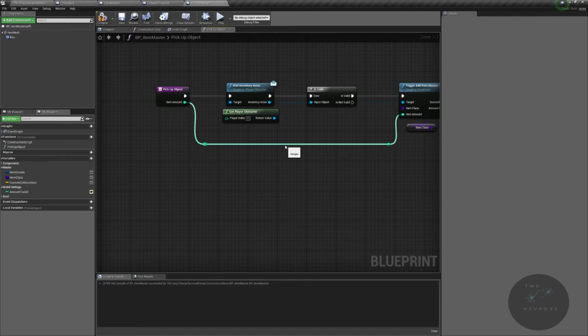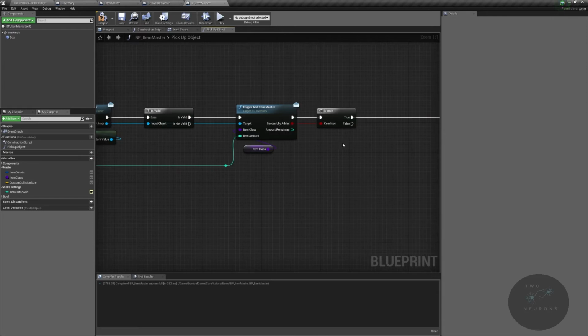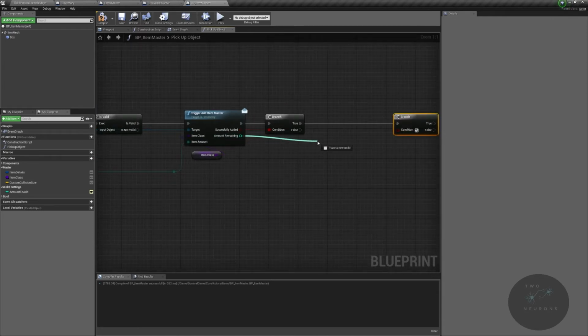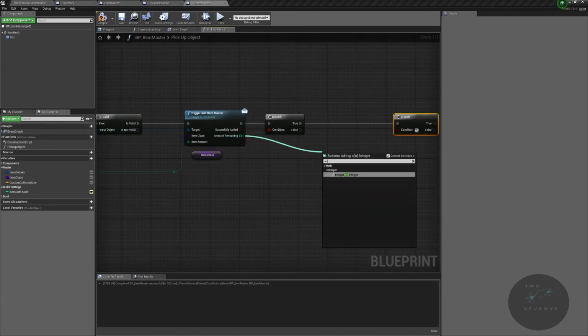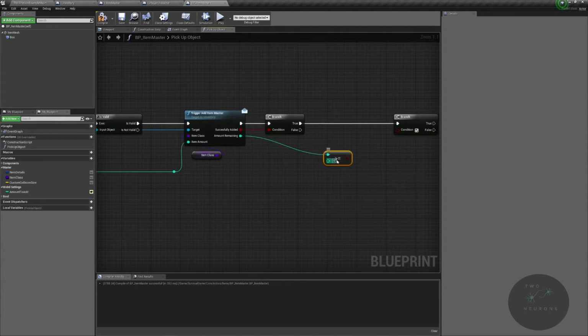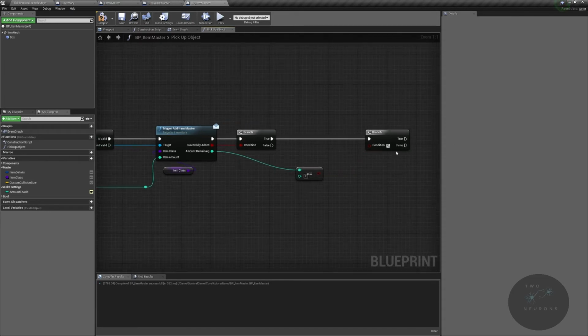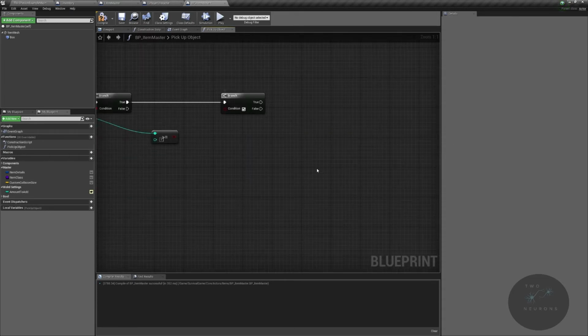If you are not going to have it so that they can pick up smaller amounts than what the item is offering, then all you do is check, is this greater than or equal to 1? If it's greater than or equal to 1, you plug that in there, and you continue on. If it's less than, you destroy the object.